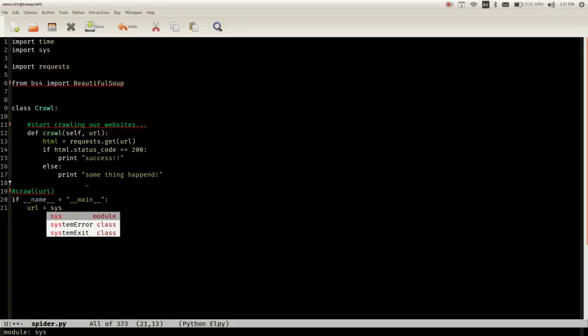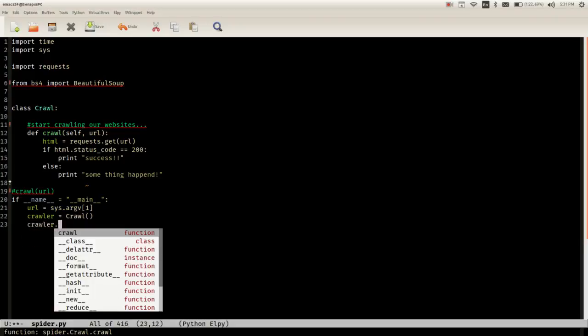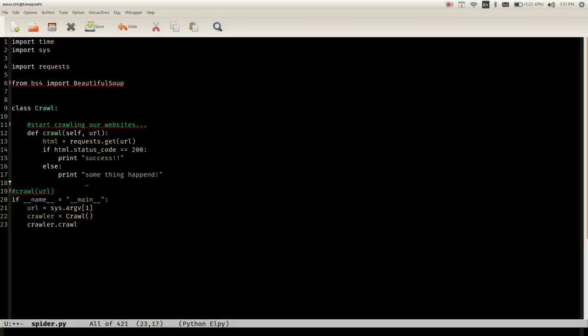So okay, I want to have a URL. It is equal to sys.argv, and well, first one. So that's it. I'm going to say crawler is equal to Crawl. Then I'm going to say crawler.crawl, and I'm going to pass in the URL. So let's see if this is going to work as we would have expected.